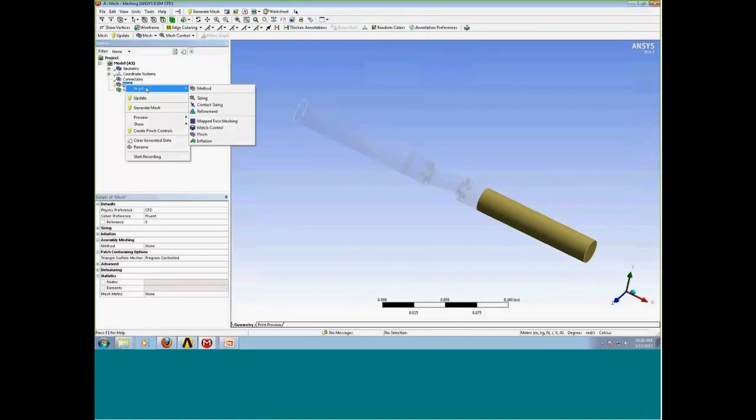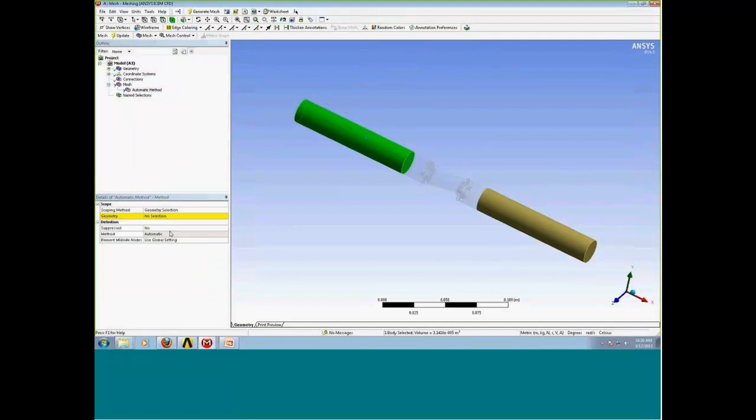So the first thing I'm going to do is insert a sweep method, and I'm going to scope it to this body on the left. Let me change the method from automatic to sweep. And maybe I'll control the divisions here. I only want 25 of them.